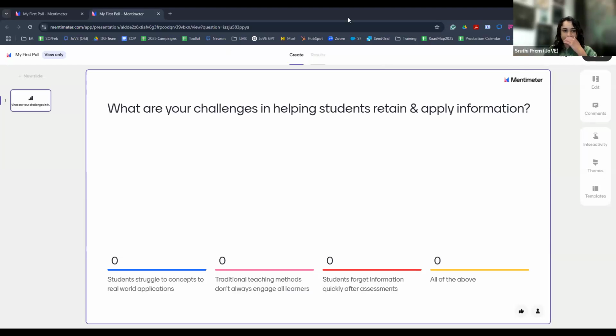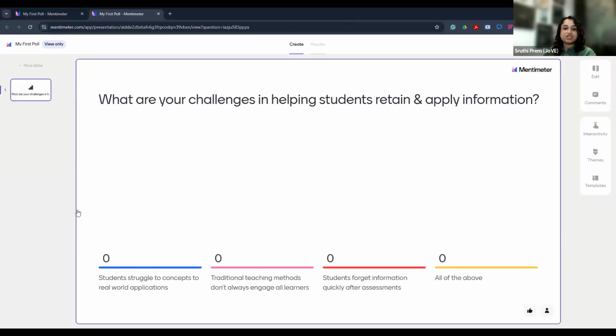So let me read it out here. The question is, what are your challenges in helping students retain and apply information, right? So the options are: students struggle to understand concepts and apply concepts to the real world; traditional teaching methods don't always engage all learners; students forget the information quickly after assessments; and all of the above. Now, if you have any difficulty selecting, you can just put in your options in the chat as well, either option 1, 2, 3, or 4.